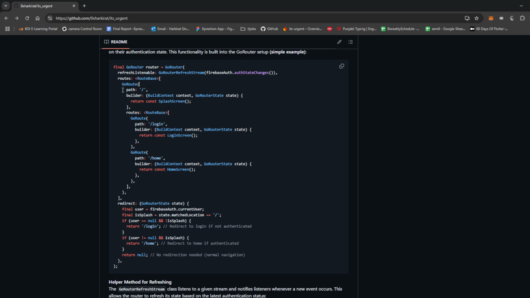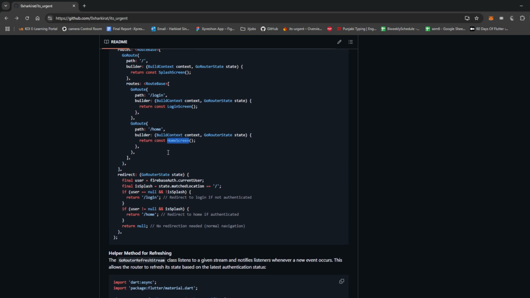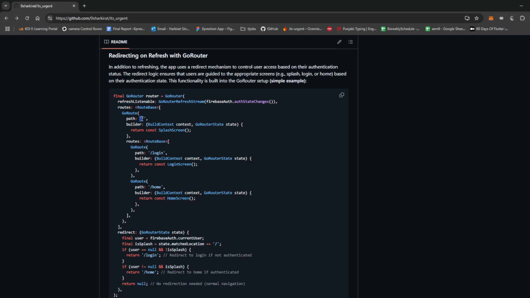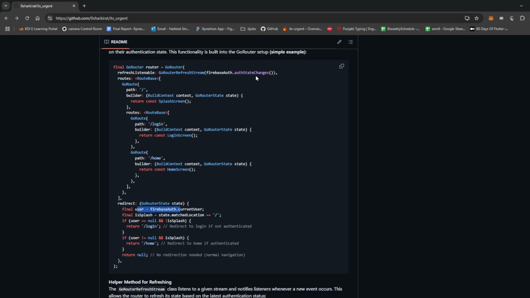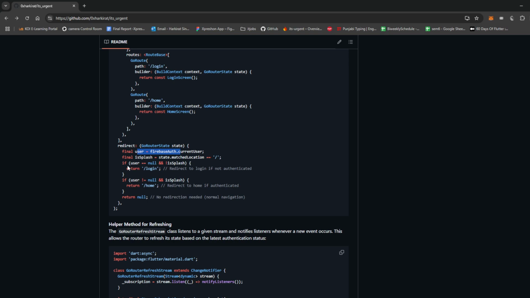Let's suppose we have three routes: the splash screen, the login screen, and the home screen. First, the user is shown the splash screen. First, it checks if it's on the splash screen and if the user is null. When the app opens, the user will be null, so it will redirect to the login screen.